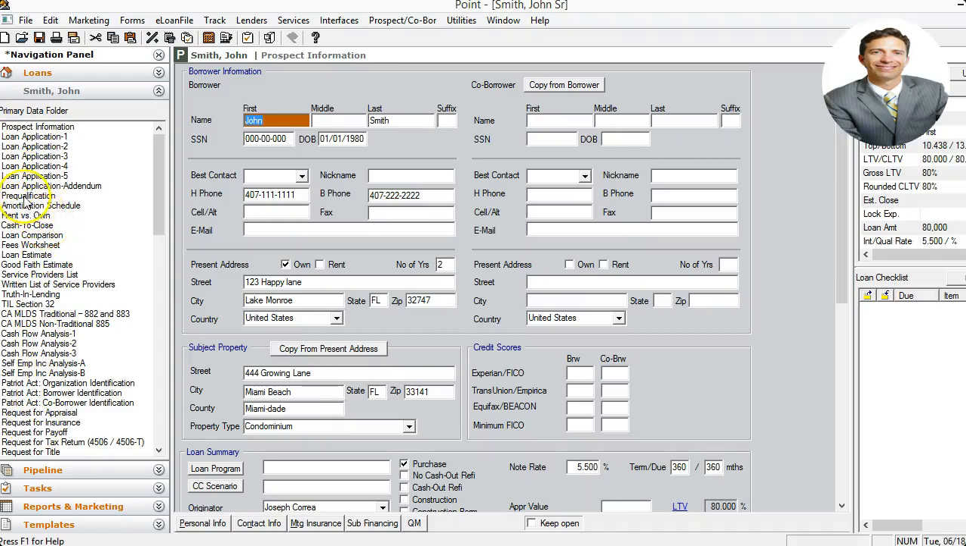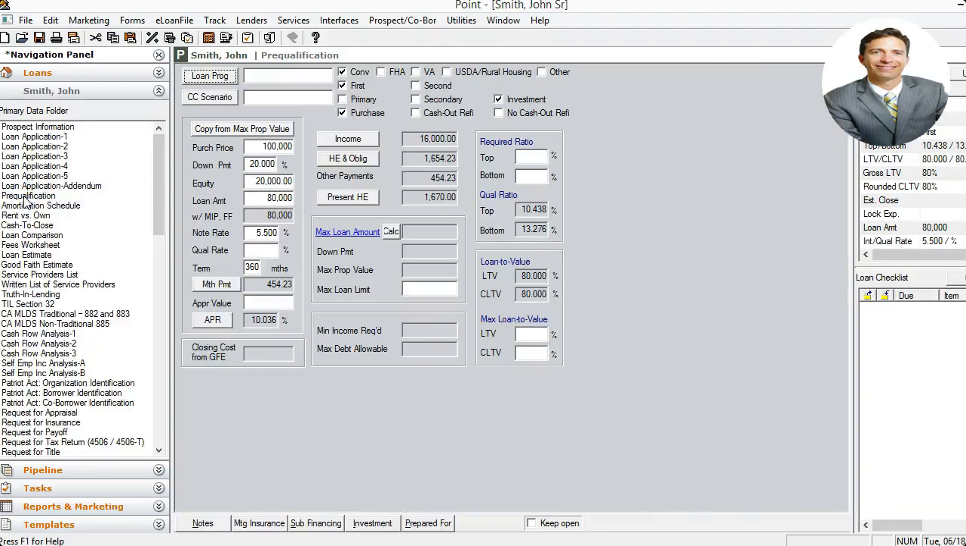Right here where it says pre-qualification, pre-qualification is very important. When pre-qualifying a borrower, you want to be able to click on this and then print out the form so that you can provide this to realtors or to whoever needs this document so that the transaction can go through.